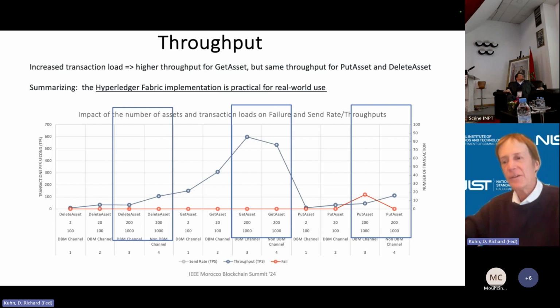So we have a lot of data on the performance aspects, and the bottom line, the summary and important point, is that we can use this version of the data block matrix implemented in Hyperledger Fabric for real-world practical day-to-day use. So effectively, anywhere that you're using Hyperledger Fabric now, you should be able to use this new form of distributed ledger technology also.